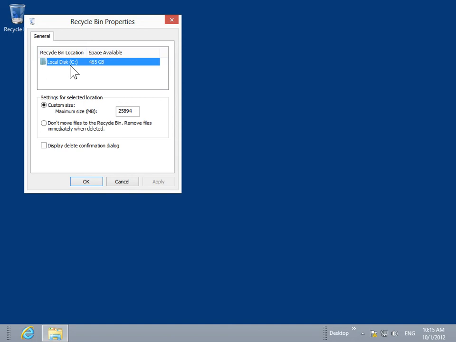To set the maximum size of the recycle bin, select the Custom Size radio button. In the Maximum Size field, enter the maximum storage size for the recycle bin.